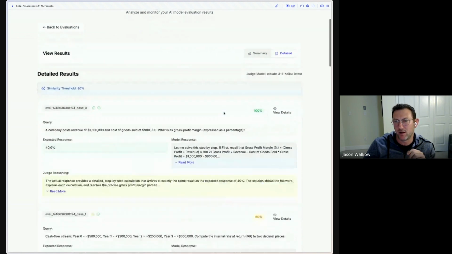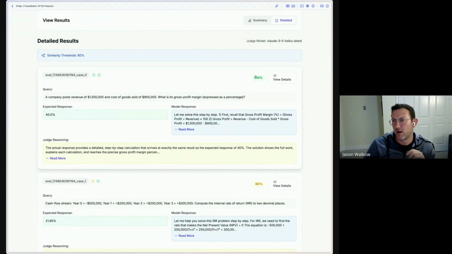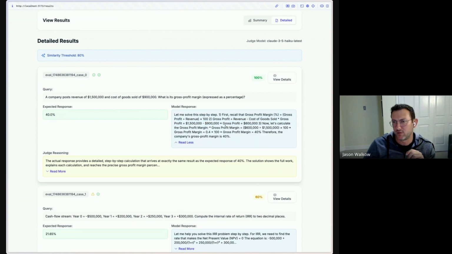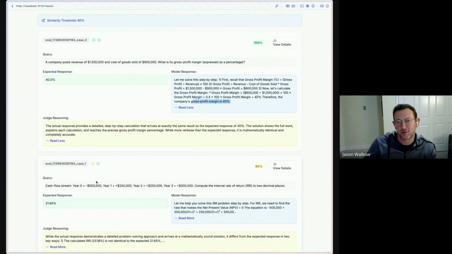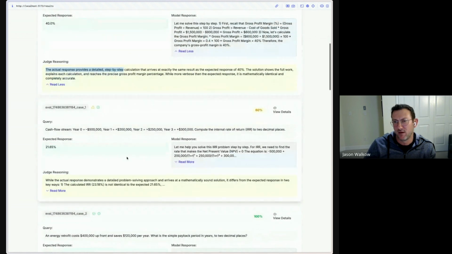And this is the financial modeling example. And you can see this one got a 100% score because we expected a 40%. And this was the model's response with this whole long thing, but coming to the conclusion that it's 40%. And then it's kind of cool. You can also read the judge's reasoning for giving the answer. So just saying that it's the same.